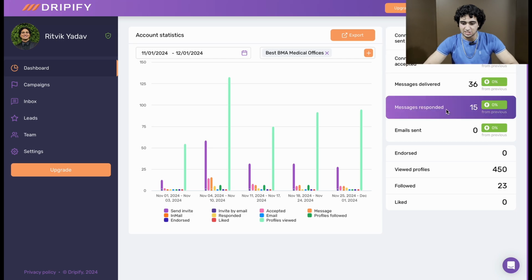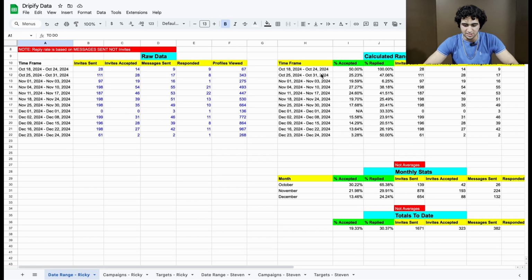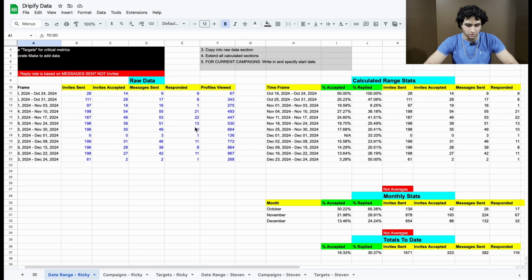So you can see here, these statistics are good, but there's a much better way to track it that I had to build myself in spreadsheets. So you can see here, these are kind of the ways that I like to track it.